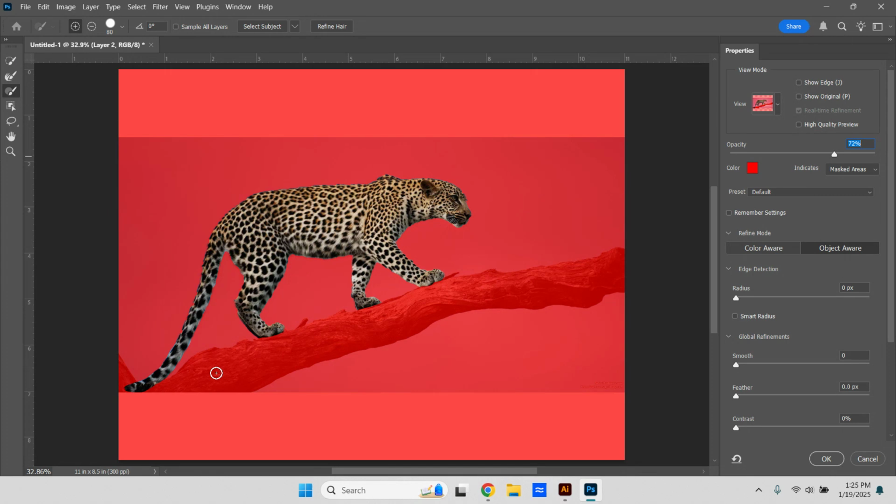Okay, that's where we're going to stop first because we're going to go back to the mask a little bit in a minute. But this ends the video of how I use subject select, and I use the actual lasso tool to make things where I want it to be.